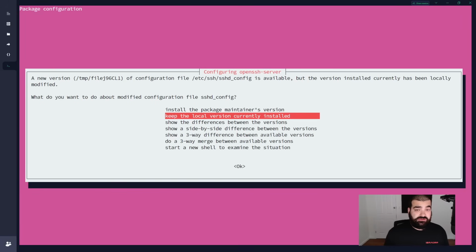Now, just like any other way you would run the update, it will notice if files have been changed and will ask you whether you want to overwrite them or keep them, which is great. We want that functionality. So we're going to say keep the local version. And this is me basically. We added a setting in here for LXC to allow us to SSH in.